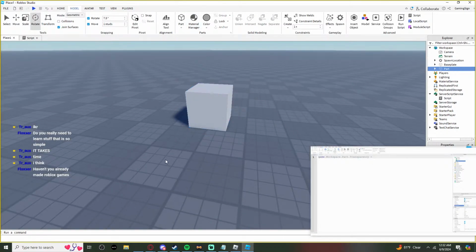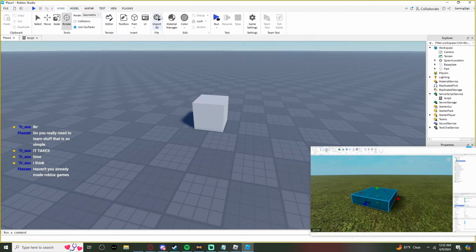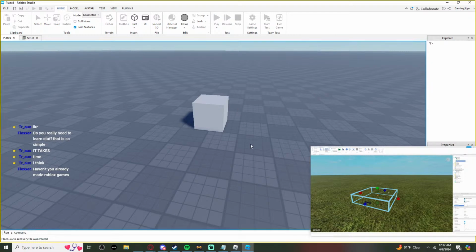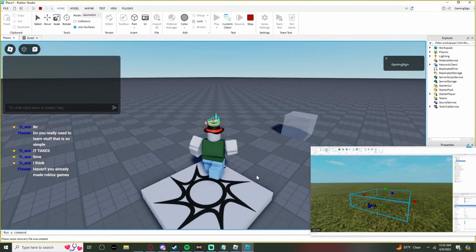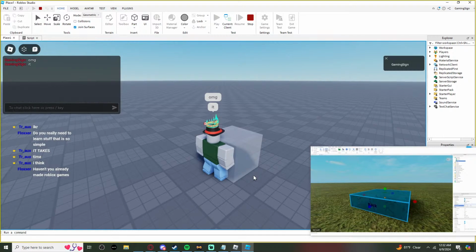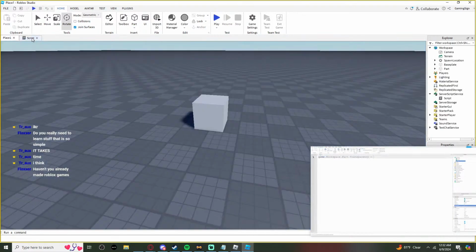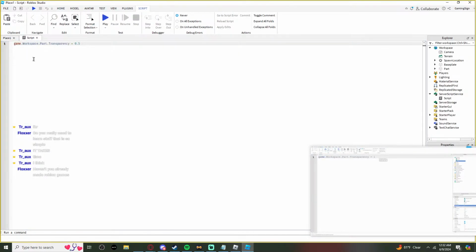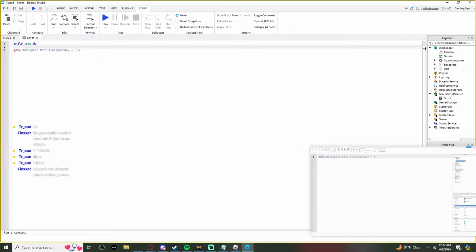0 being opaque, you can't see through it, and 1 being totally transparent, you can see through it. So it's a number between 0 and 1, so any number in between will show a degree of transparency. Okay, so if we just set this to 1, then it's going to become fully transparent, we'll be able to see through it. So we have just updated the transparency property of this part to be 1.